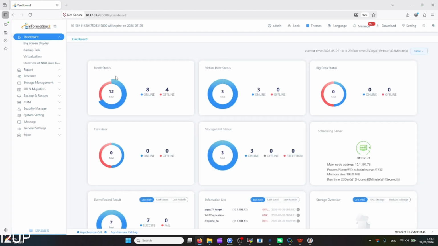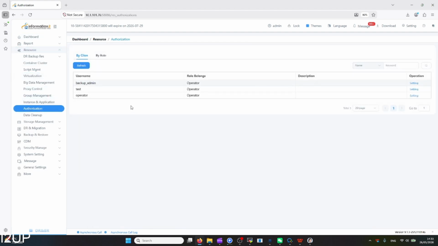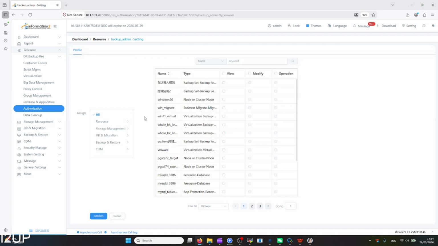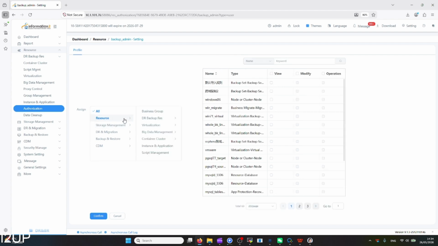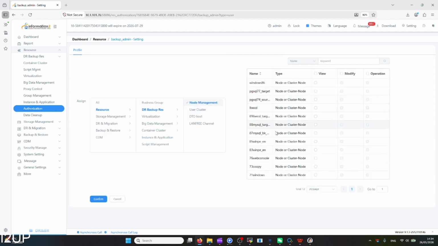Okay, after we log in with the admin account, let's go to the resource authorization section. You can see I already created several accounts here, the backup admin, the test, and the operator. Now, let's assign the resources relevant only to backup. It should include the backup node, the backup rules, and the storage unit. All right, let's go to resource, backup resource, the node management.